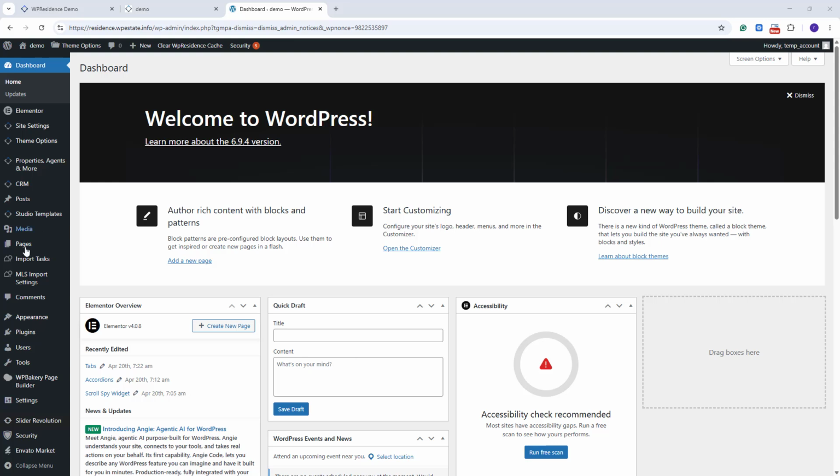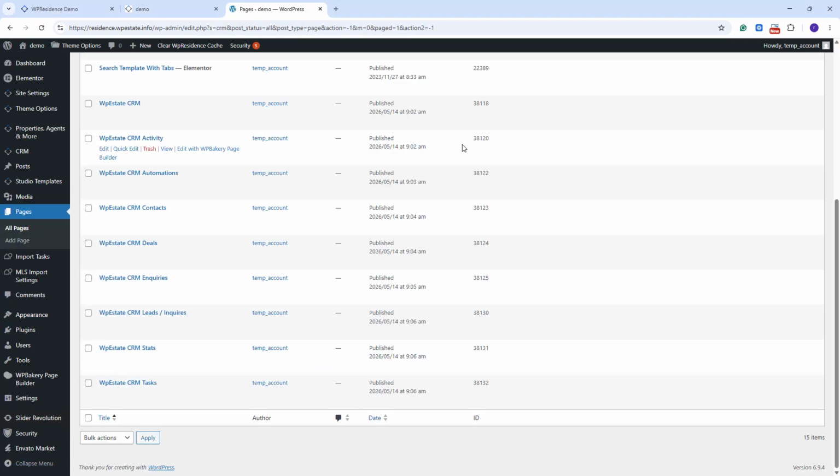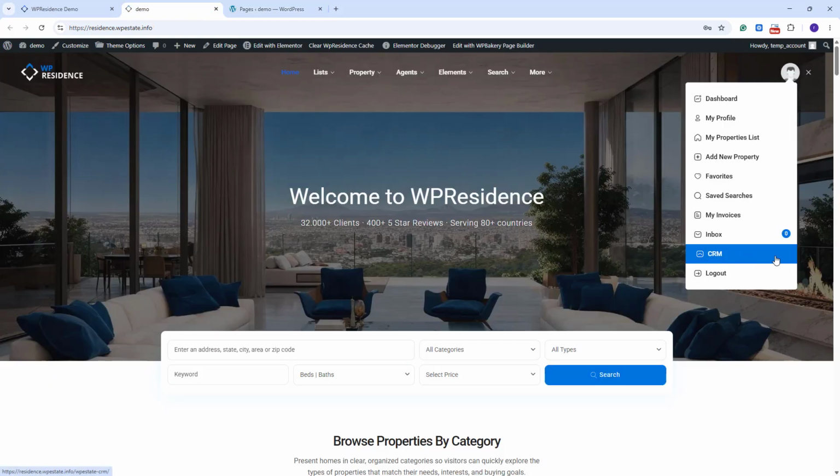The CRM also creates front-end dashboard pages automatically. You'll have 9 pages created specially for the CRM functionality. So after activation, you should see these pages, the CRM section here and the CRM section in front-end user dashboard.